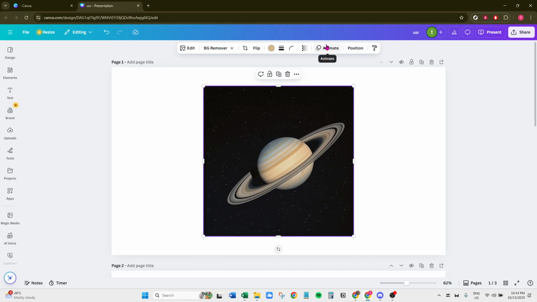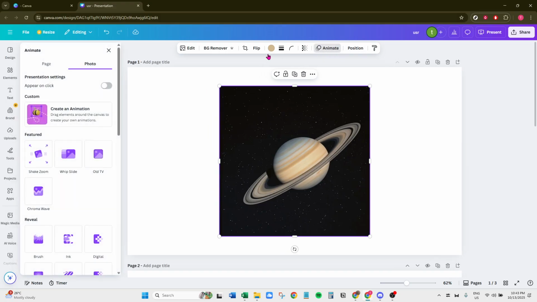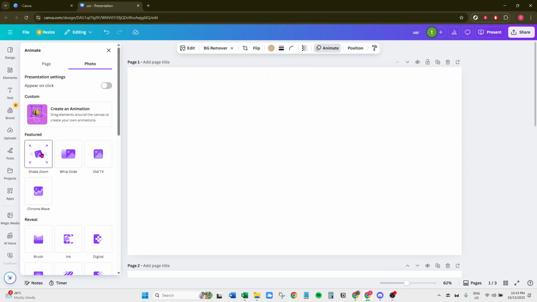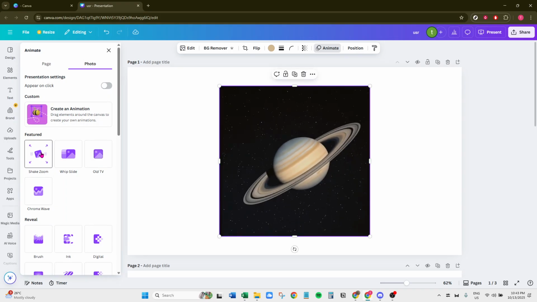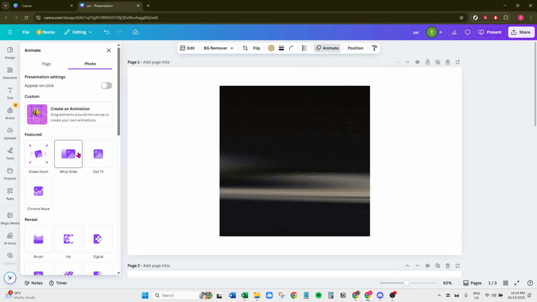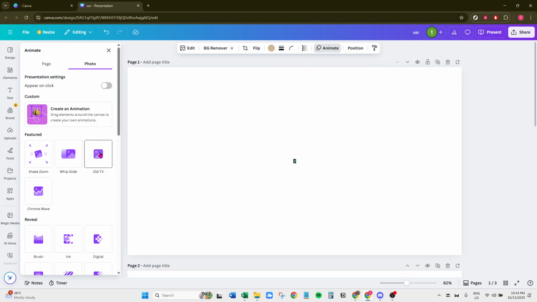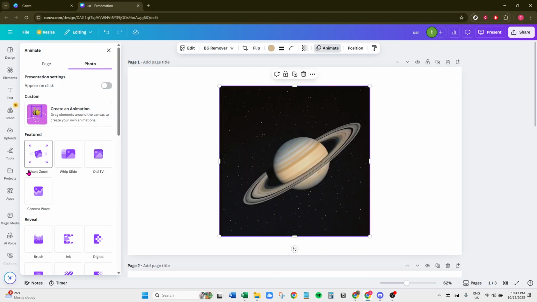Canva offers a variety of animation options to explore. Under Photo Animations, you'll find an assortment of effects tailored to bring your photo to life. Take your time to hover over each effect to see a preview of how it animates your image. It's a good idea to select an effect that complements the mood or tone of your project.